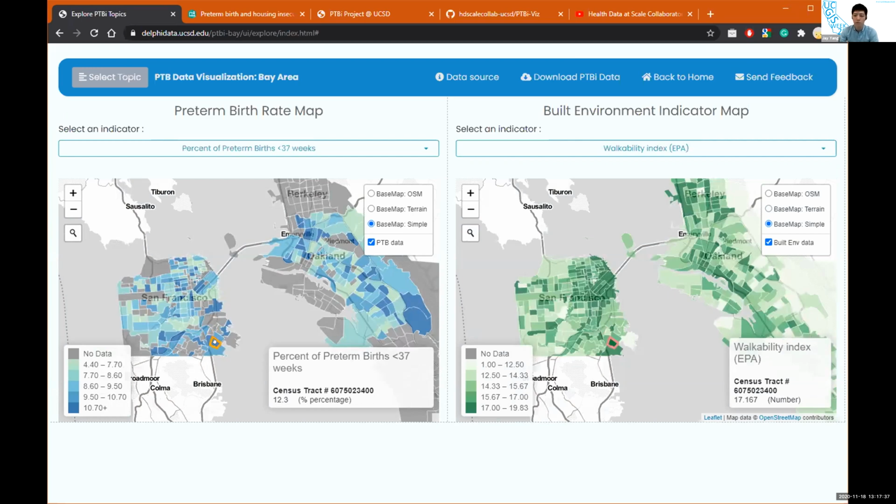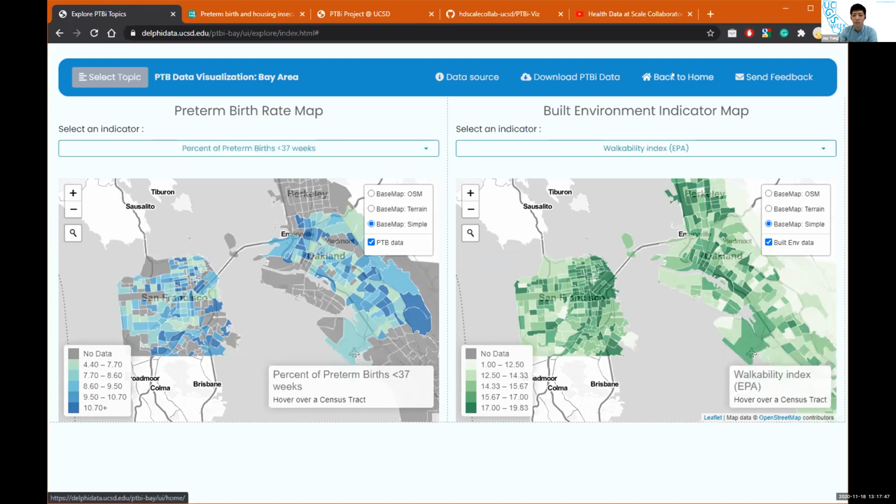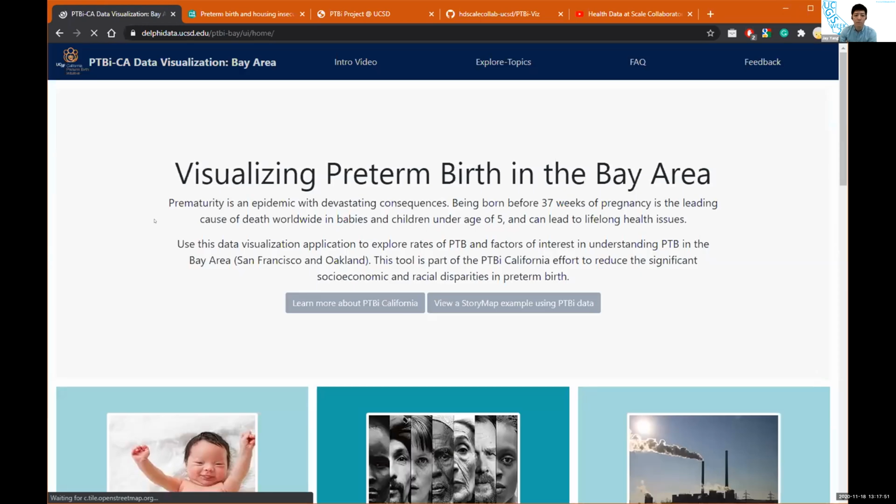You can navigate through different regions and compare, explore the indicator that interests you, and with the preterm birth data. So let's go back to the home page. One example of our collaborators interested in housing insecurity, as Marta mentioned: this preterm birth is really a racial disparity behind that in certain regions.